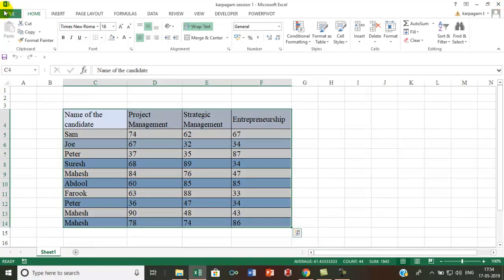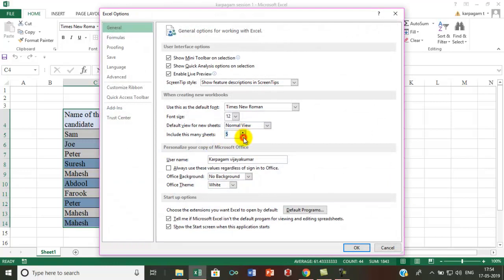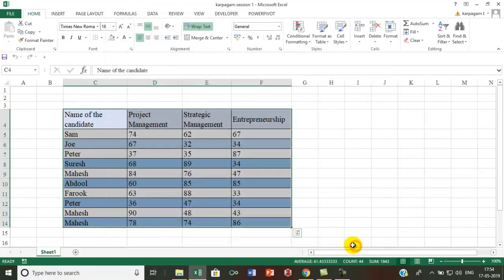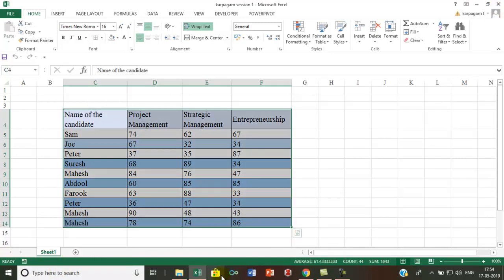Yes. So let's see. Again, I'm going to Options and decreasing it to 3. I'm clicking OK. I'm going for a new workbook. Now you can see I have got only 3 worksheets. So every time, I can decide what is the number of worksheets I want.